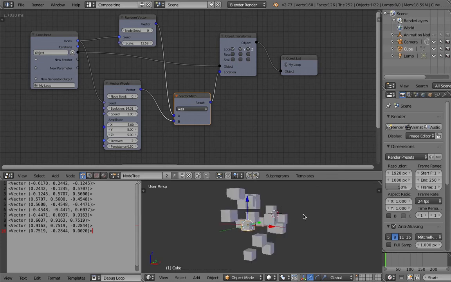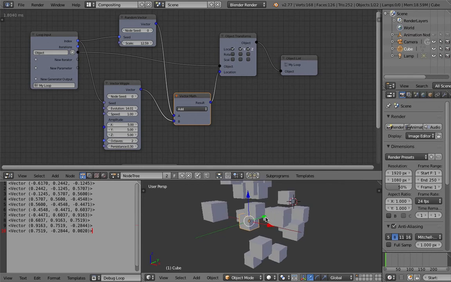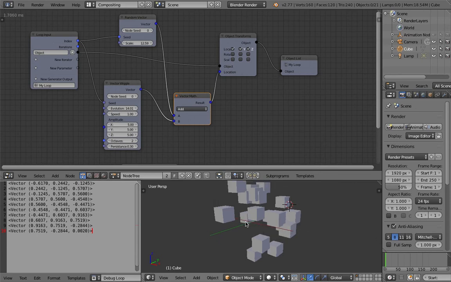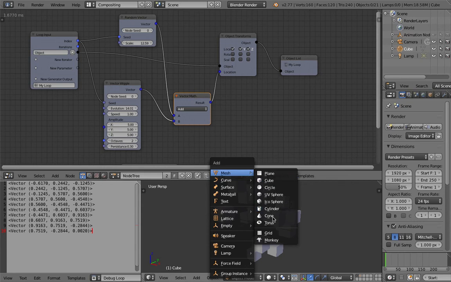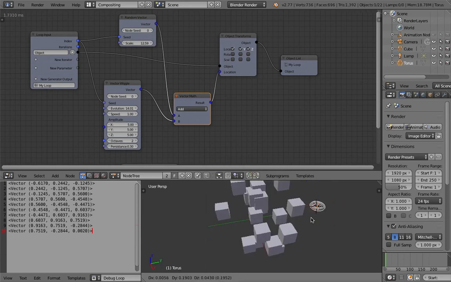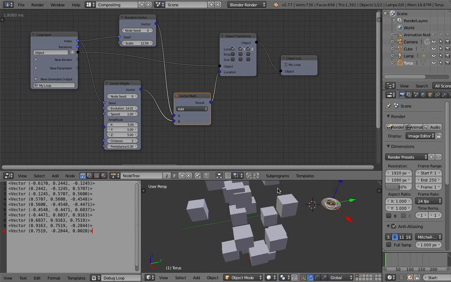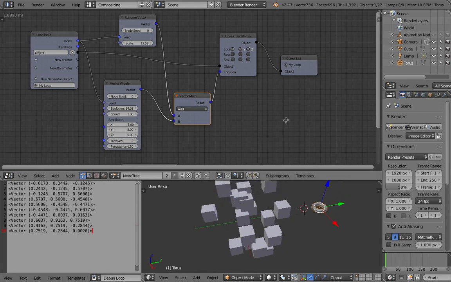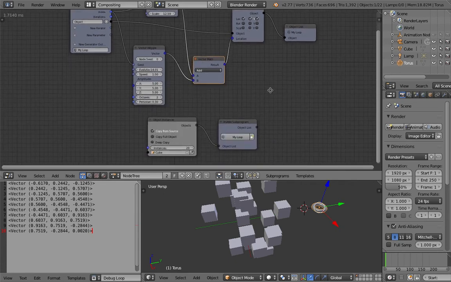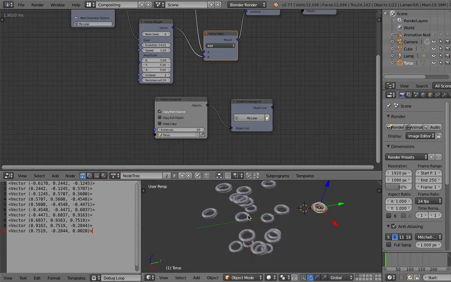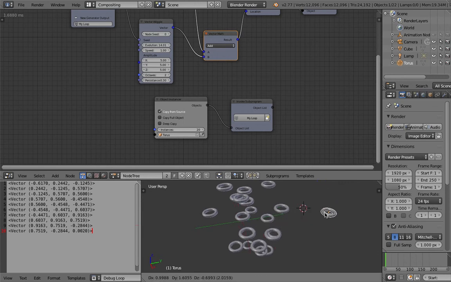We can hide the original cube. We can, for example, use a torus. Let's just use torus, because this is a node-based system, right? We can always make a tweak and change the original source at any time, like that. Just really cool. Let's just use torus for now.